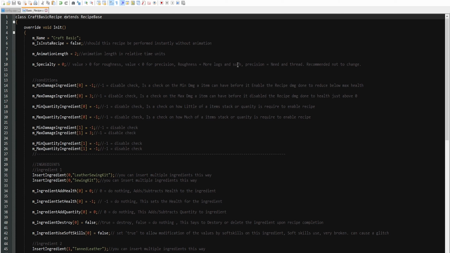Further, next up is m_is instant recipe equal false. This allows you to do the recipe instantly without the animation. So if you were to click and drag something, it would immediately do that, or if you were to do the recipe on the ground, it would immediately do that as well. However, be warned that multiple items have many recipes registered to them, and by doing this, you can make it so people get frustrated when they instantly make a recipe when they were planning on making a recipe that wasn't the instant one. So just be warned about that.